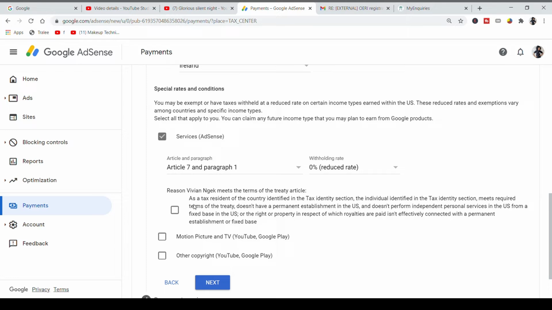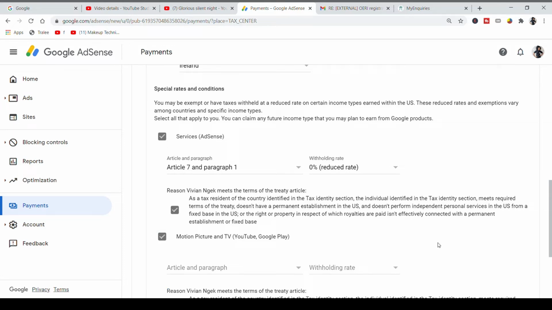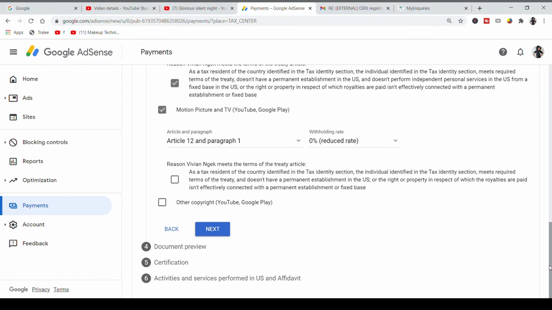At the end of the day, they ask you which article you are choosing. I chose the 0% reduced rate. Please, this is very important. If you want the 0% reduced rate, make sure you tick on the 0% reduced rate. Don't take 13%, take the 0% reduced rate. I'm emphasizing this point because some YouTubers miss it. So I still take article 12 and I take the 0% rate.